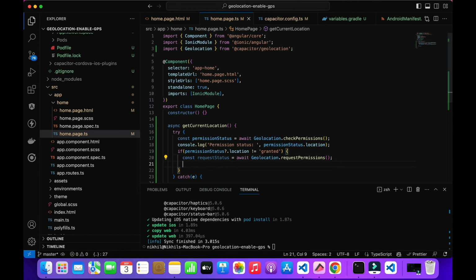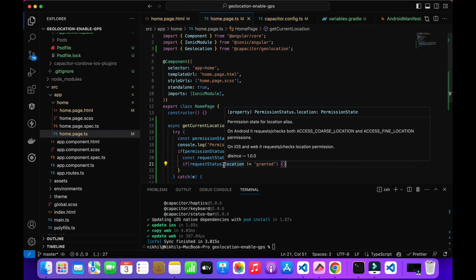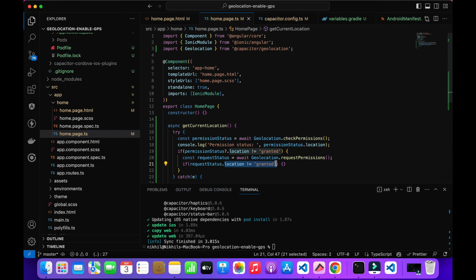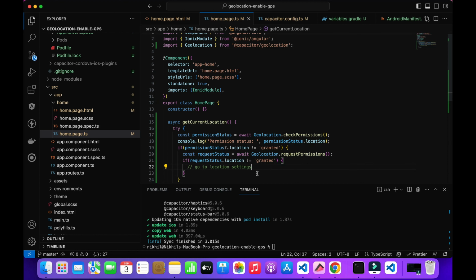So how am I going to check that? Well, I will check another condition here: if requestStatus dot location is again not equal to granted, that means the permission is not granted, and after requesting also it is not granted, then what am I going to do? I will go to location settings. All right, that's what I'm going to do, which we will tackle later on, and we will simply return null here, after tackling it.